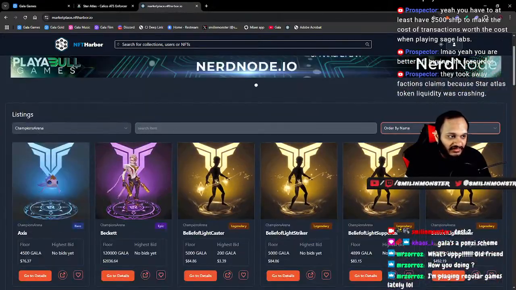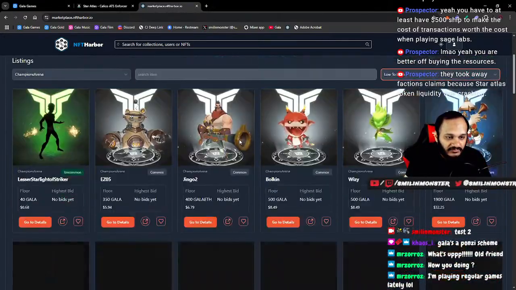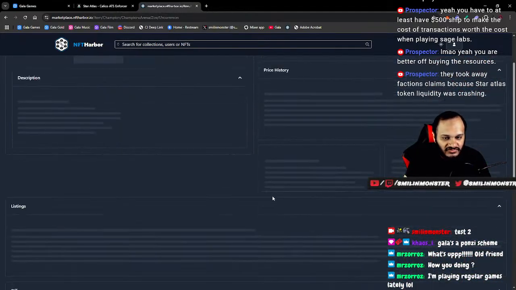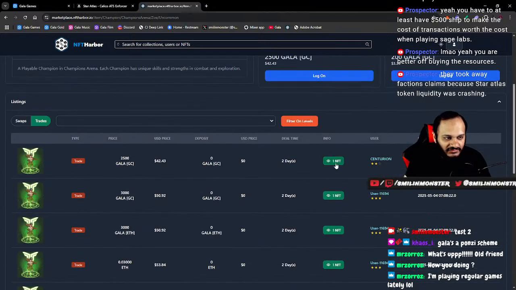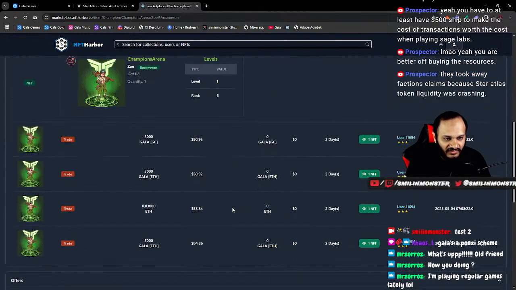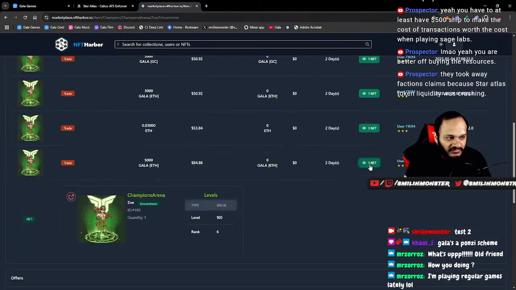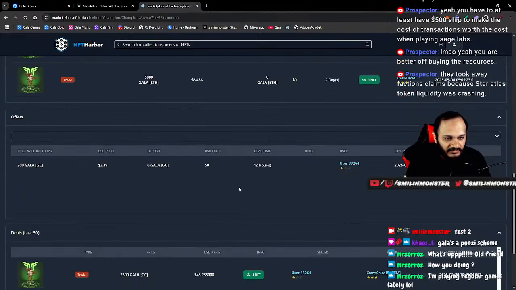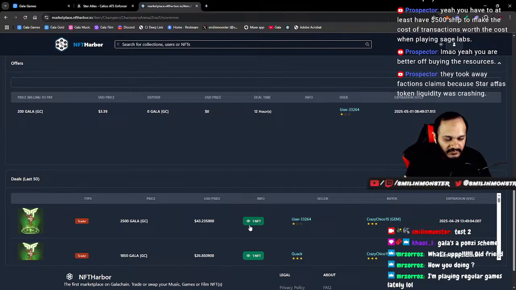All right, Champions Arena. Let's go buy low. I need to sell my Zoe. Go to details. Zoe is currently what, $40, level 16. I think I have a level 18 or something Zoe, so I could probably sell it for a couple hundred. Yeah, I need to sell my Zoe.